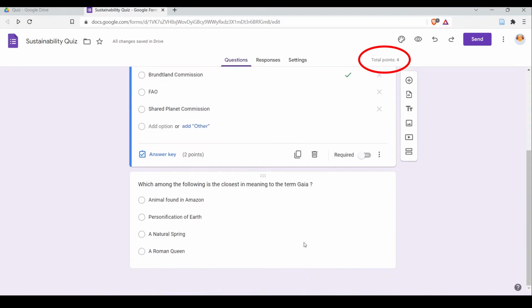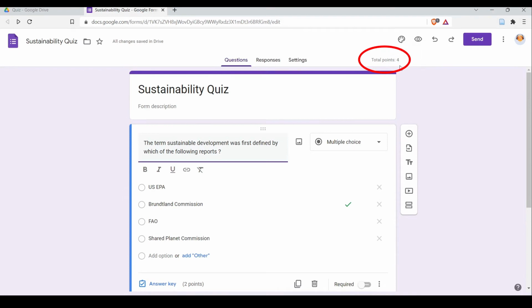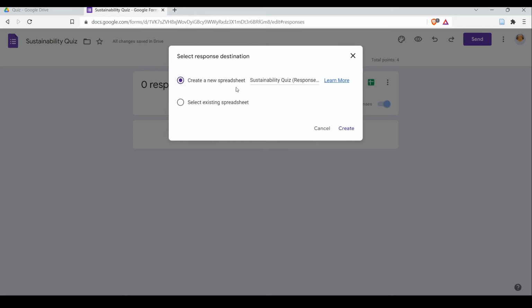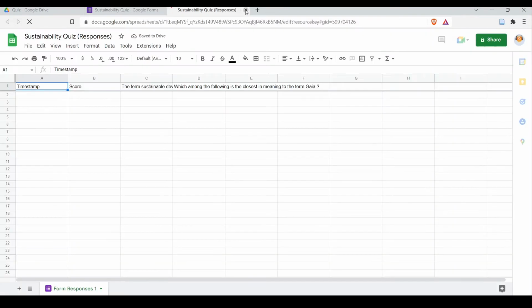As you keep increasing questions, these points will keep changing. Before we administer this quiz, we can come to the response section and then connect this to a spreadsheet, as I had mentioned in part 1 of this tutorial. And now all the responses will be recorded in the spreadsheet also.